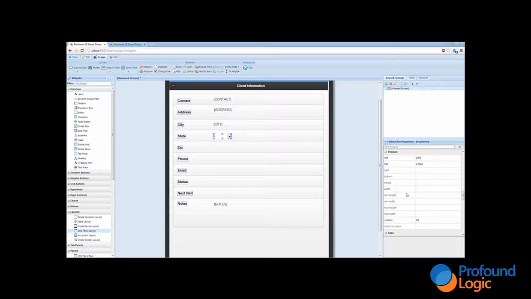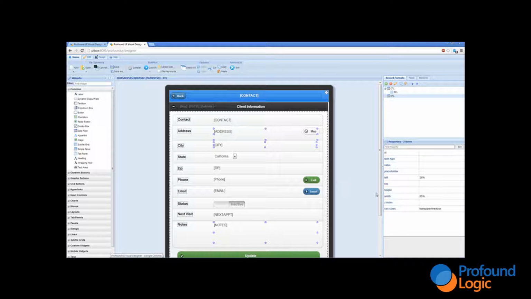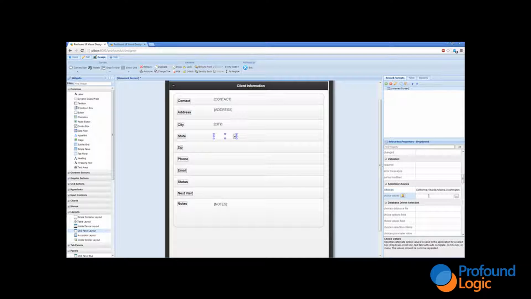Alright, so next let's give this some values. For this example, we'll just hard code some values for the state, which can be done by going into choices and defining some values that will be comma separated. In this case, I'll just copy over what we have from the finished example. Control C, Control V, enter. And so it automatically resizes to fit the longest choice.